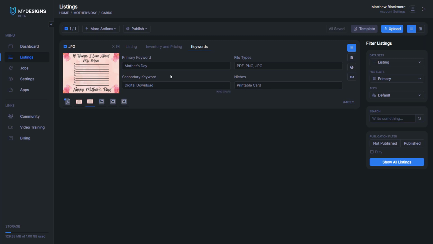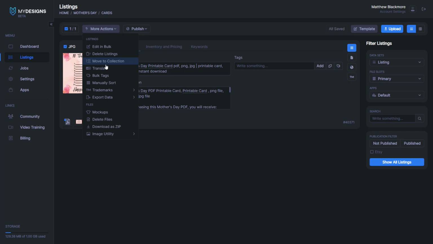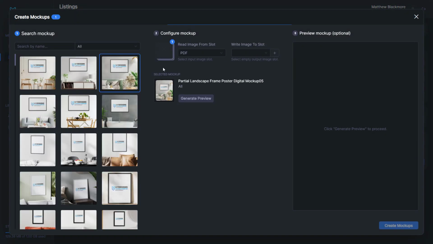And I know that Mother's Day fits a little better there, but I set it up this way because it helps me set up my data better. So now I want to jump over to mockups, and we can do that by going to More Actions, Mockups. And then, like I said earlier, we cannot use a PDF to create a mockup, so we're going to have to select our PNG or our JPEG slot.